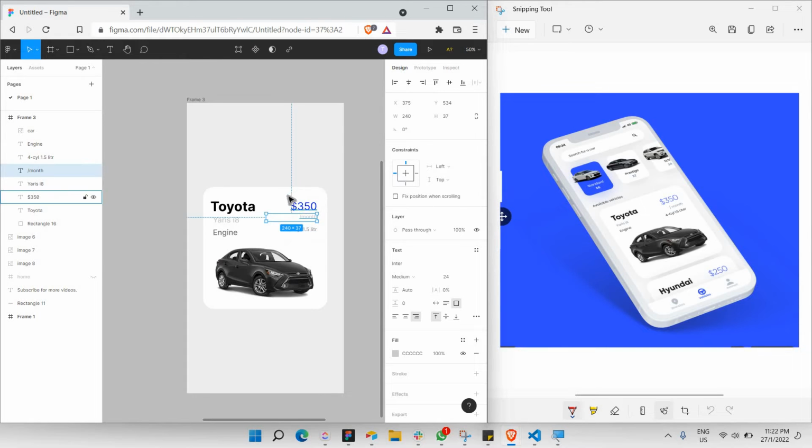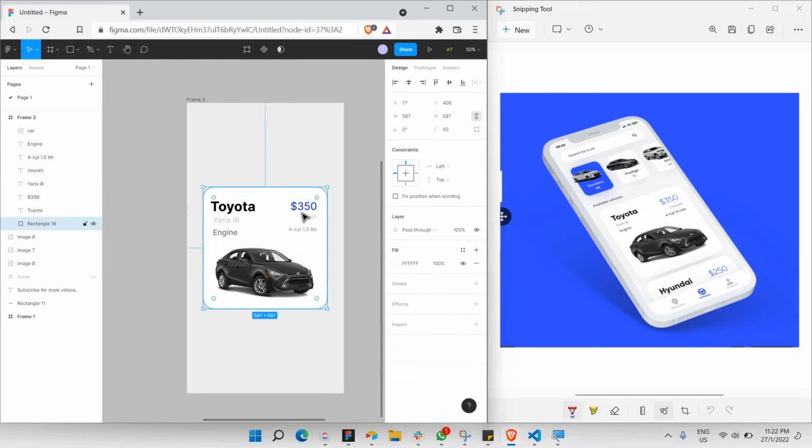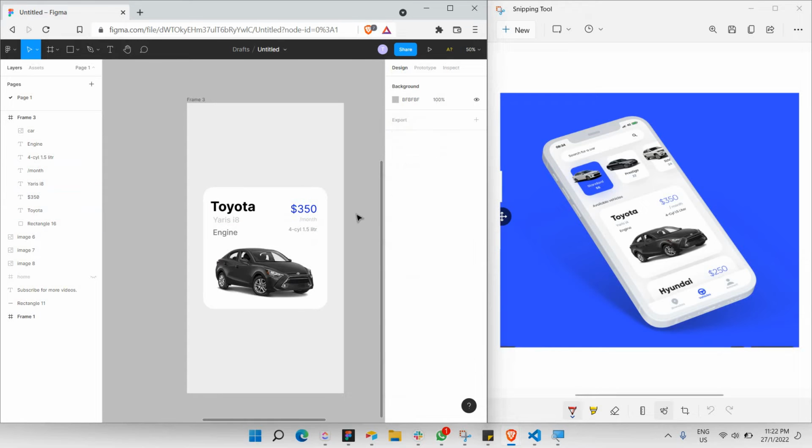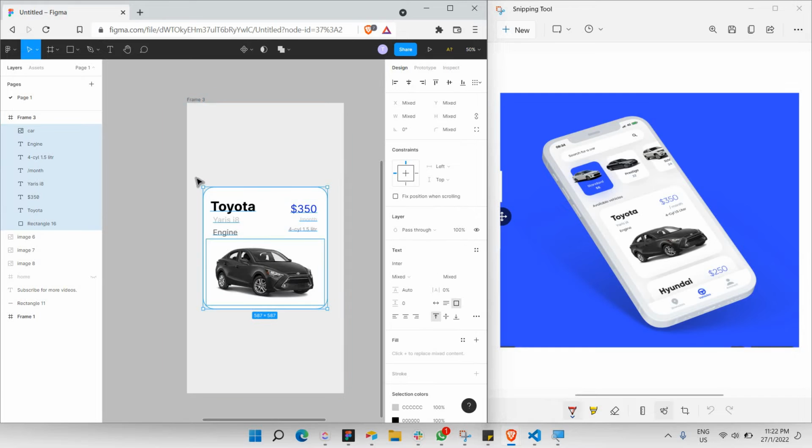And also, I'm just gonna select all of this, sorry, not all, just these two, and move them to the bottom just like this. Okay, nice. We are just done with this product card here. So we're gonna duplicate this.